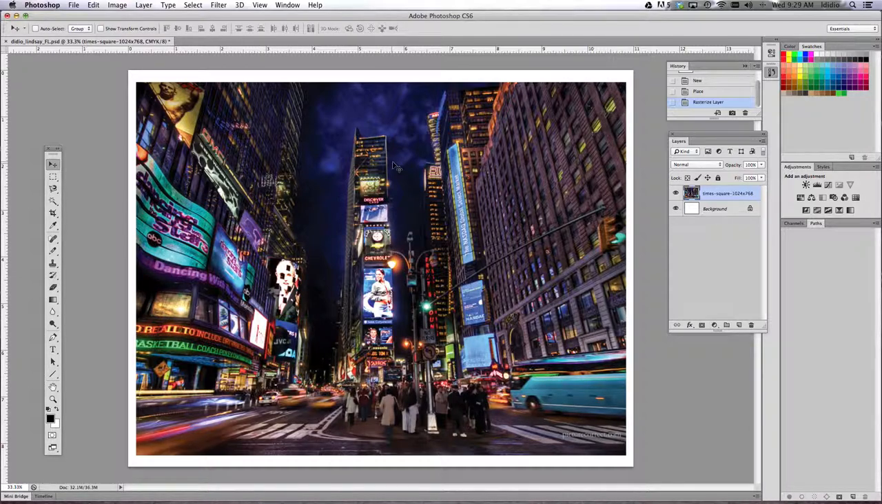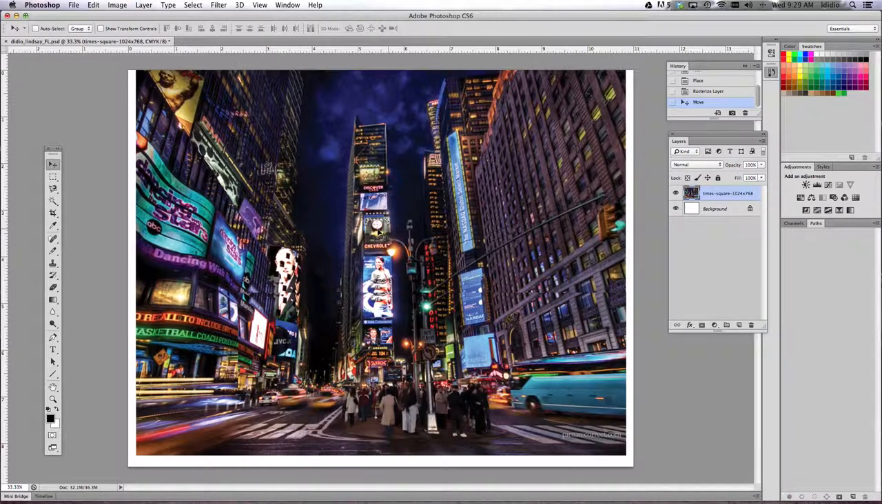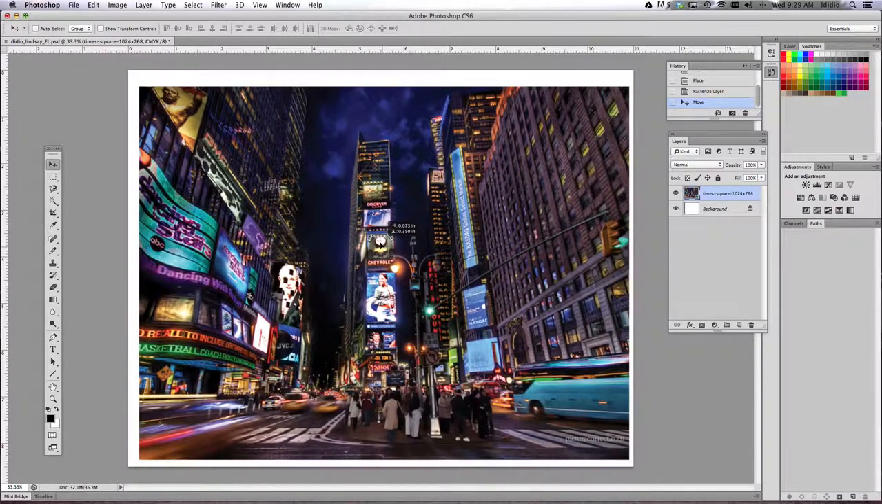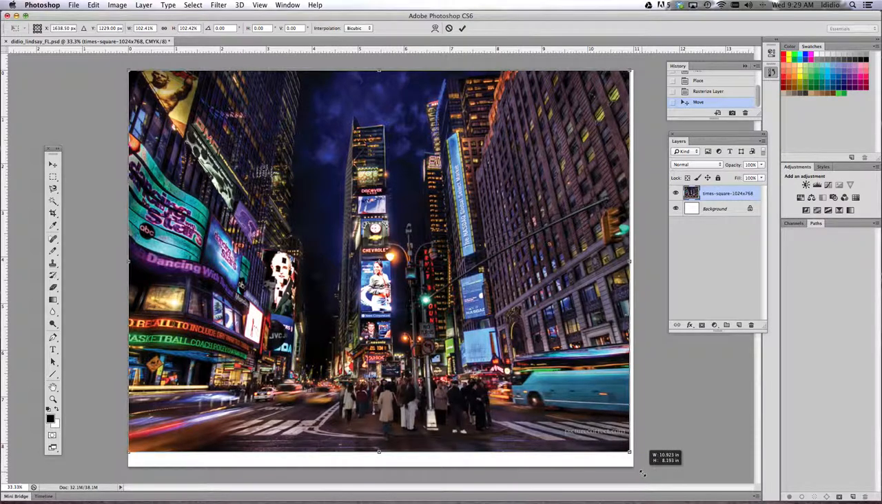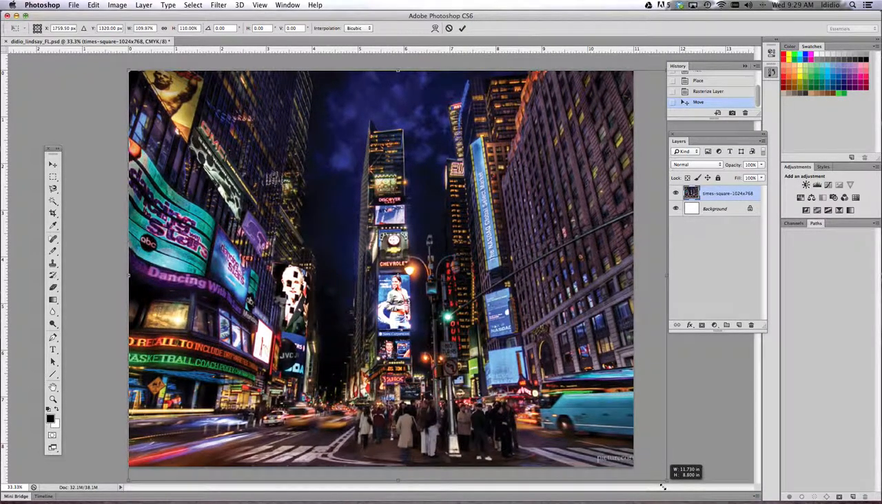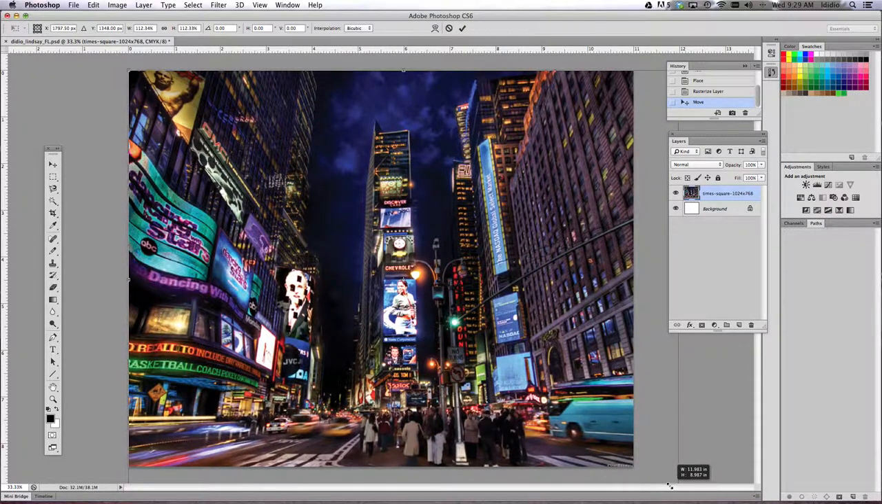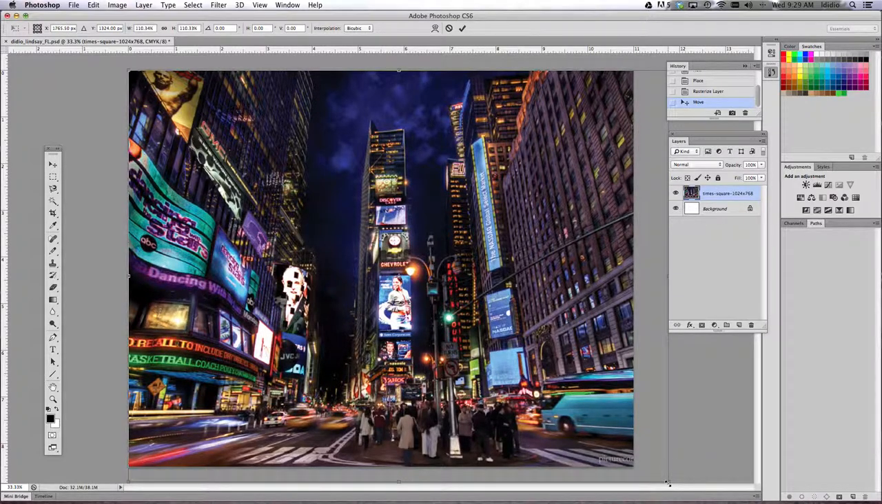So we want this background picture to fill the space, okay? So I'm going to move it up to the top left corner, and then we're going to transform it. So we're going to do Control T, pull from one of the corners while holding the Shift key so you don't distort your photo, and I'm going to pull it out until it fits in my space.